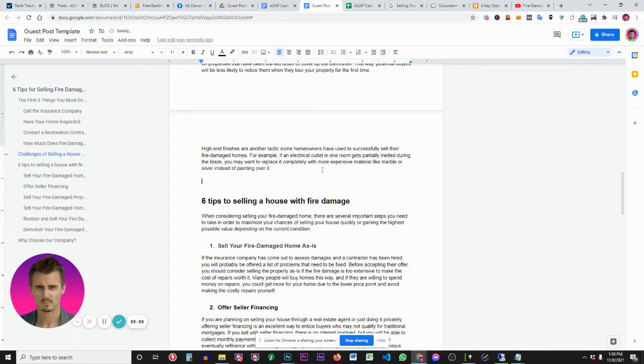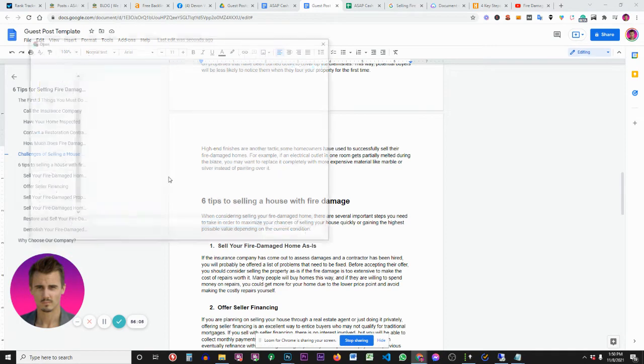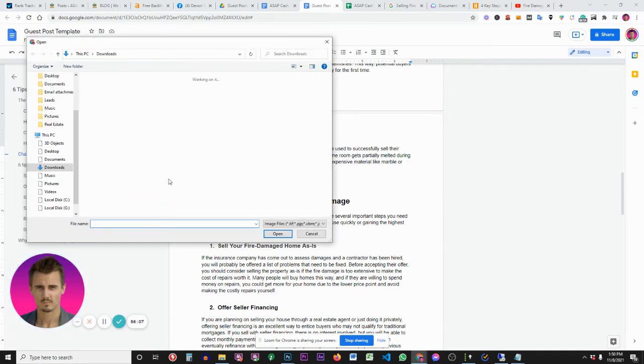Let's go ahead and put it right here before you get to the good stuff, the tips, right? Insert image, upload from computer. And then this is going to be the really ugly one. So I was an overachiever. I did 2 photos because it's a long article, right?